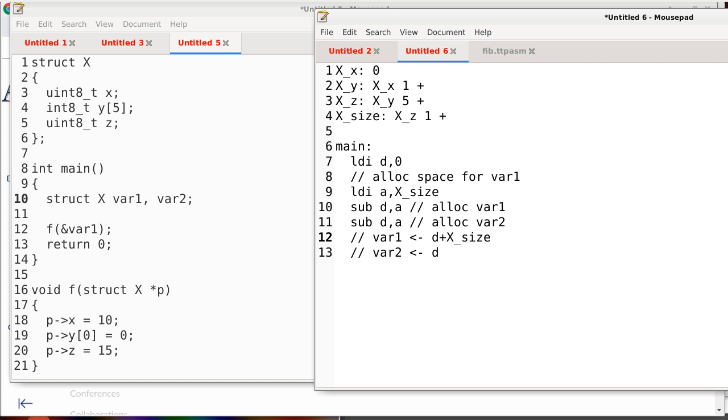That's right. You're absolutely right. So that means if I want to use labels to remember where var1 and var2 are relative to where the stack pointer is pointing to, then I'm going to define those things like this, right? I'm going to say var2 is 0 because the stack pointer is pointing to the beginning or the first byte of var2 right now. And then var1 is var2 plus x_size.